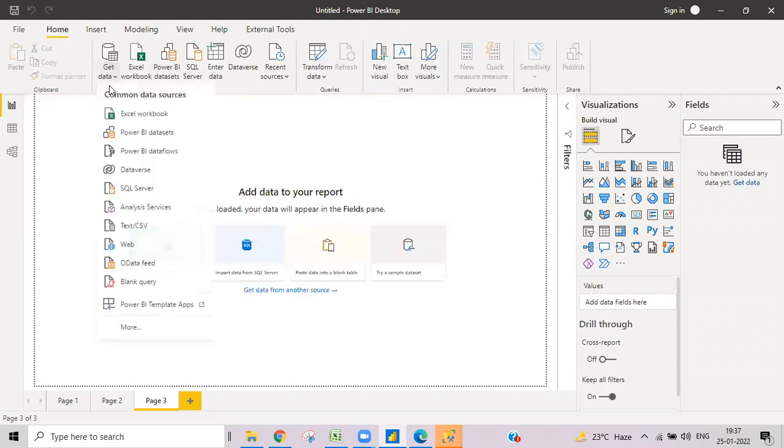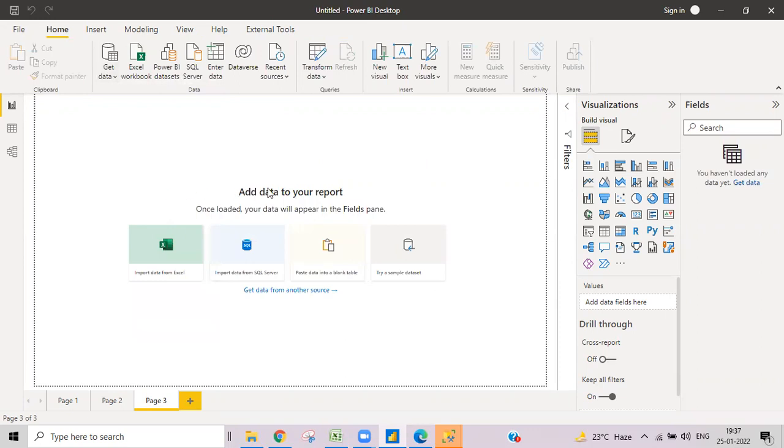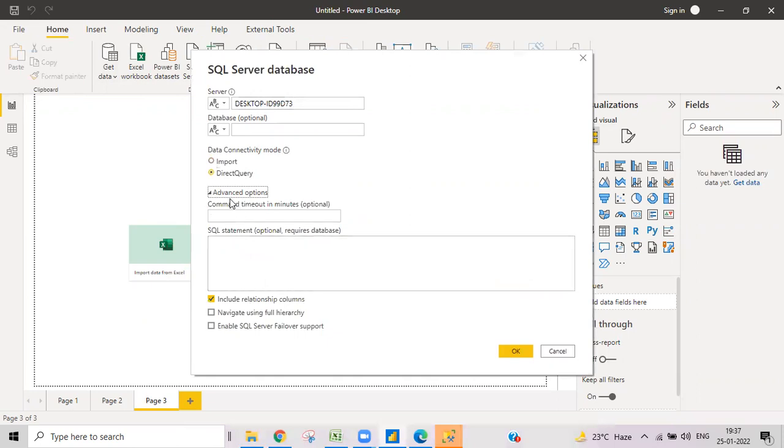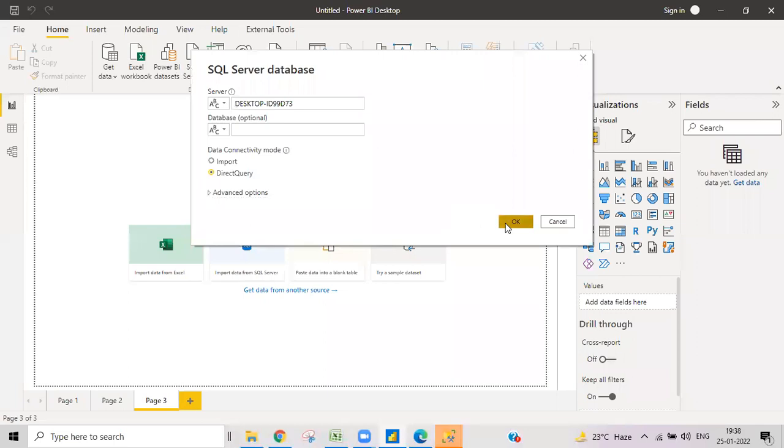I don't have any tables right now, so I'll go for DB SQL Server, and then again I'll give my DB TRS my server name, and I want to make it direct query. There are no advanced options like command timeout minutes, SQL statement, views or anything else that you want. I don't want any advanced options, and then I click okay.